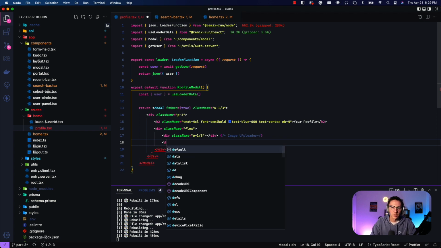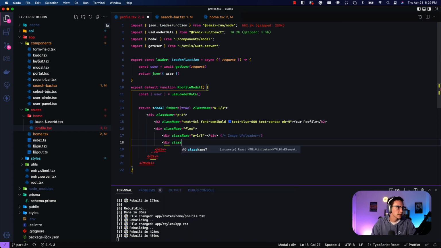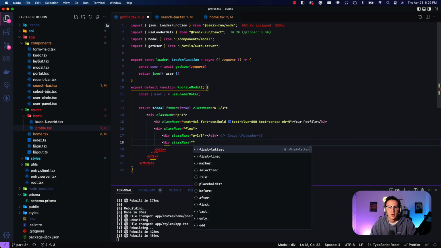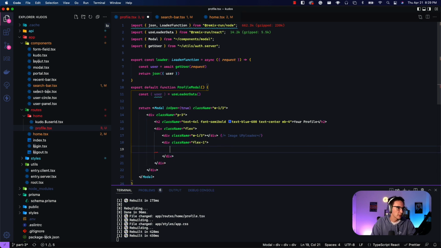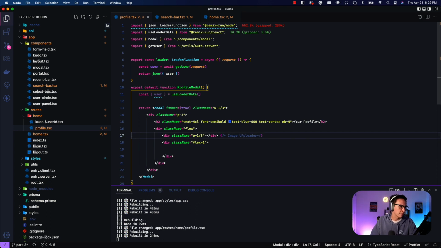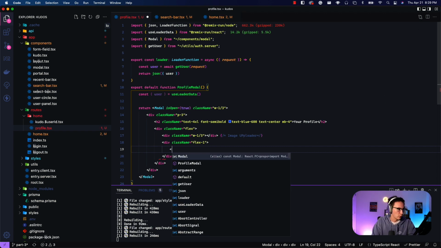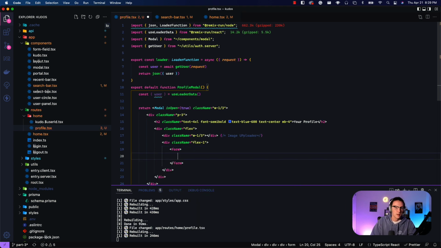But for the next one, we'll do div class name equals, and we're going to make this one a flex1, and that's because we want it to take up all the space that it can after considering the previous element. And within that, that's where we're going to build our form. So let's do a new form. And within there, we're going to add a couple of fields. So we're going to need the form field component. I'll go ahead and import that up here at the top.